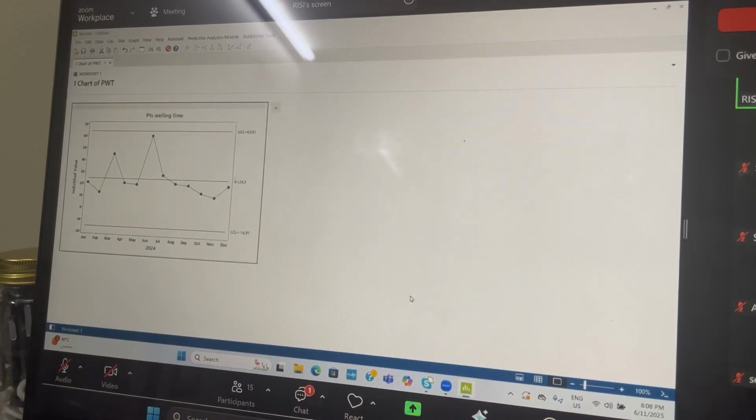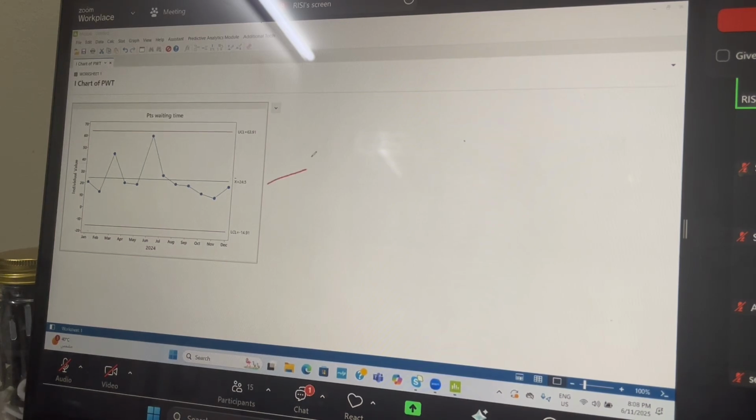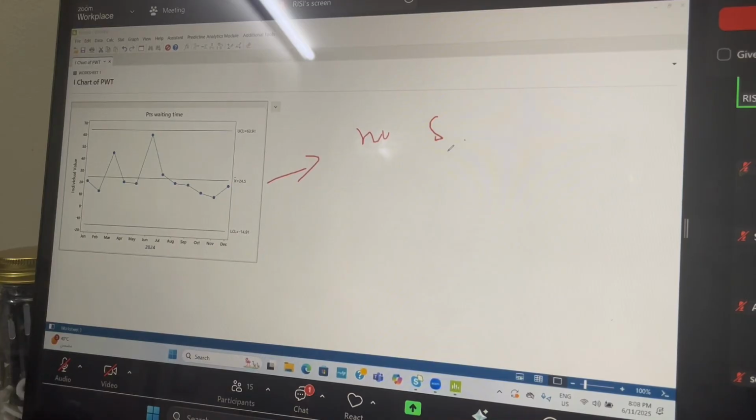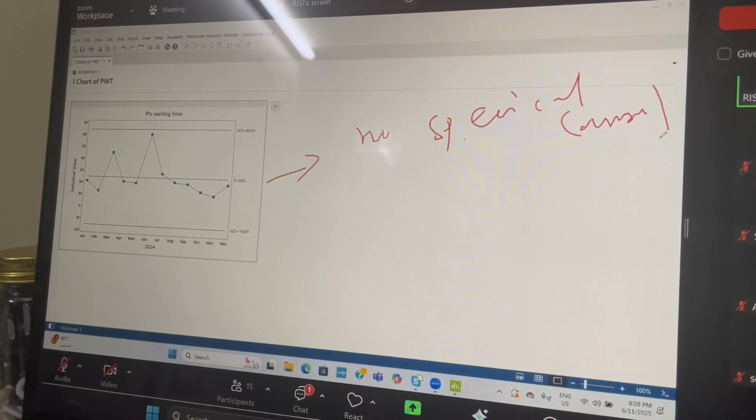Just click OK. Yes. So how to interpret this? No one falls outside UCL and LCL. Almost all are in between UCL and LCL, correct? What does it indicate? There is no special cause. No special cause means there is no problem.